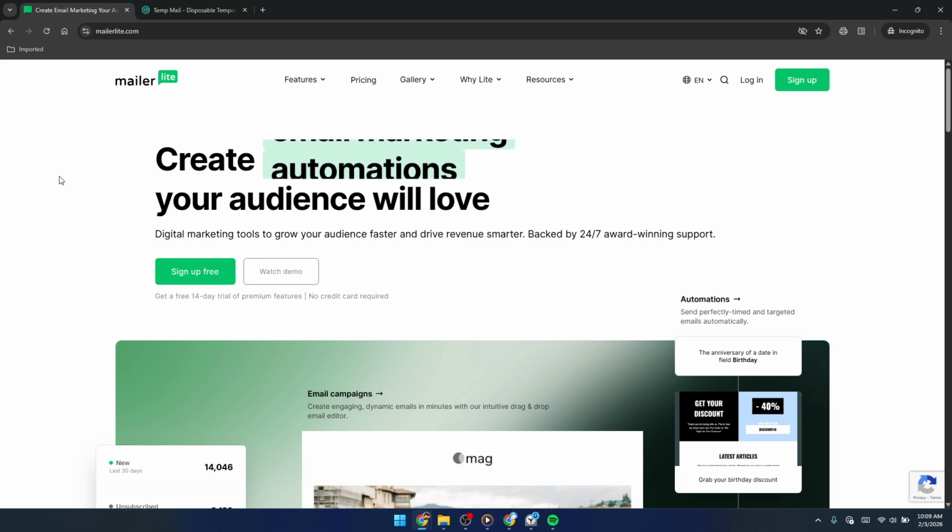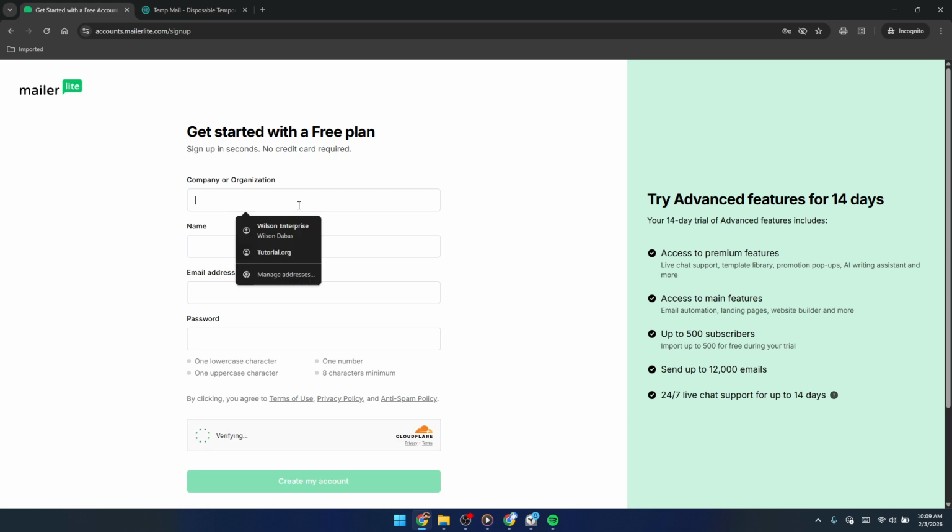Start by heading over to the Mailerlite homepage in your web browser. Once the page loads, look for the button that says Sign Up Free. This is usually easy to spot near the top of the page. Go ahead and click that button to begin creating your account.